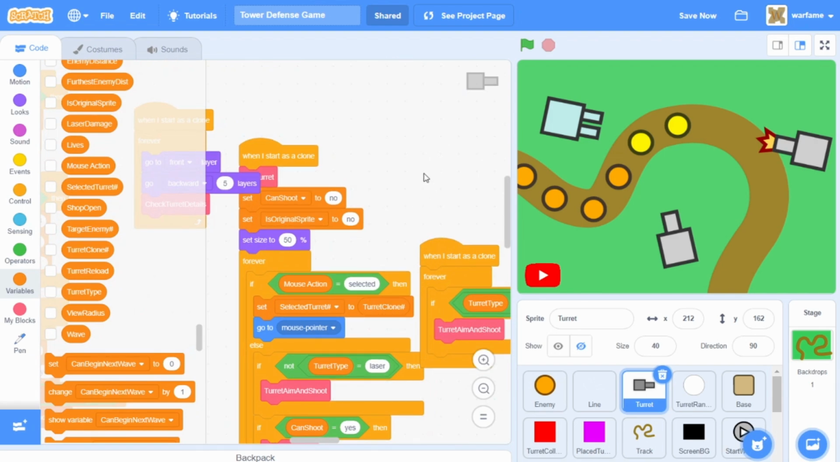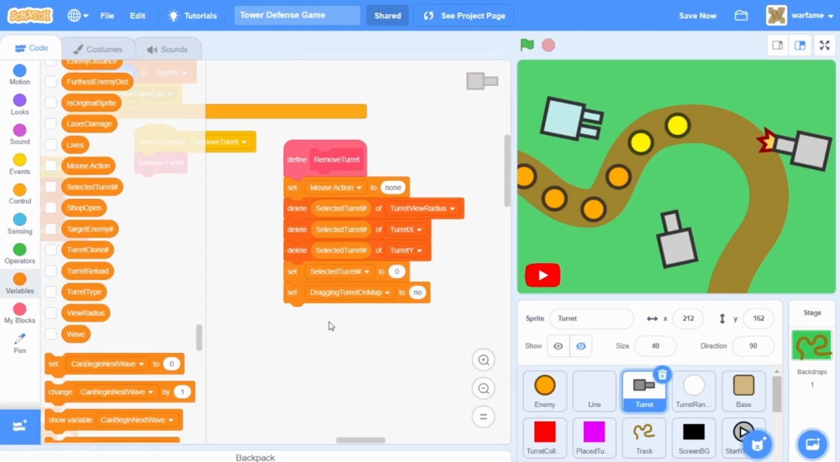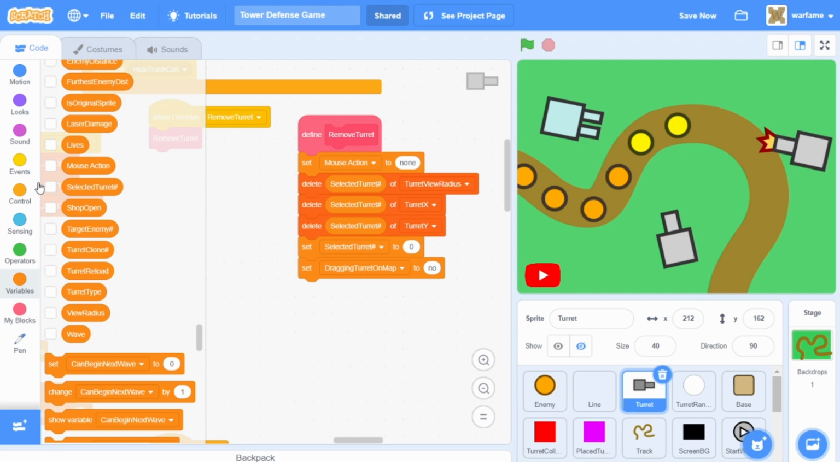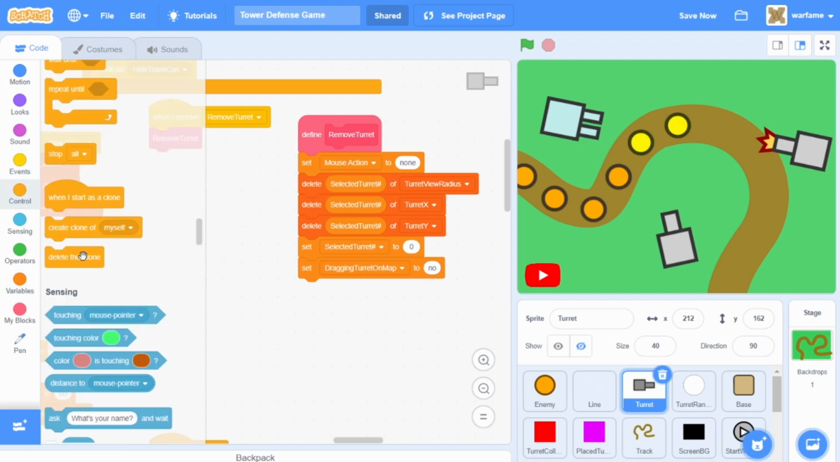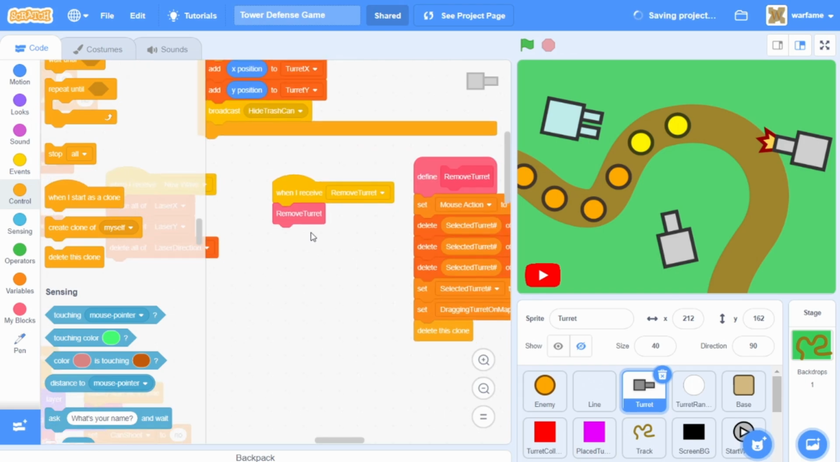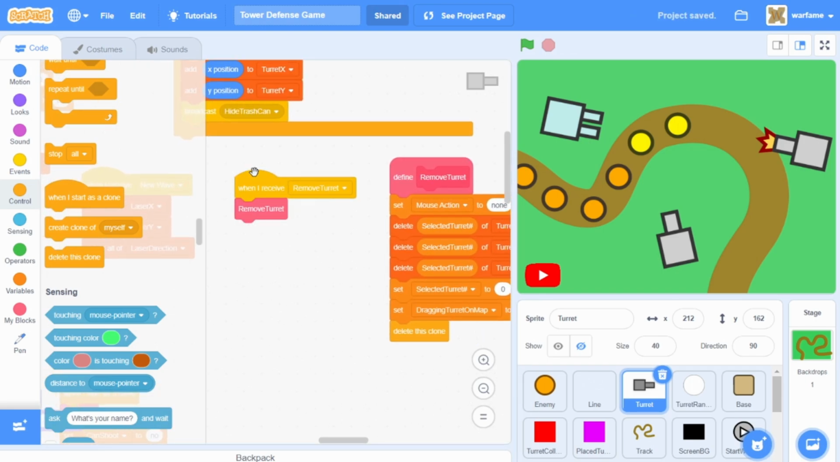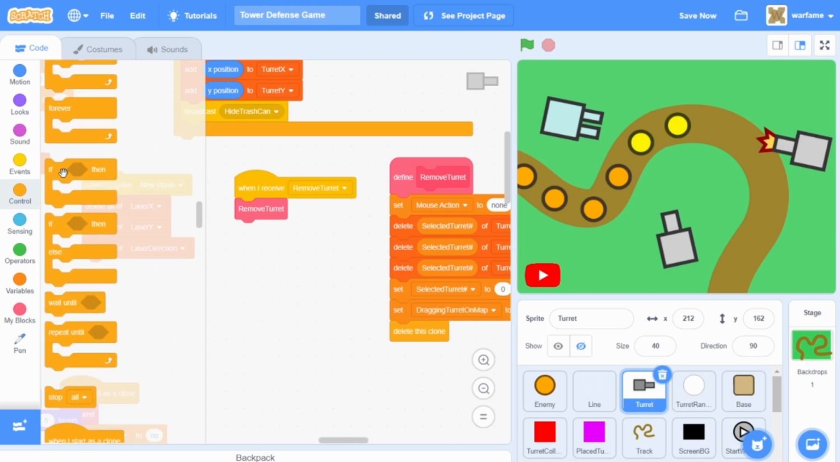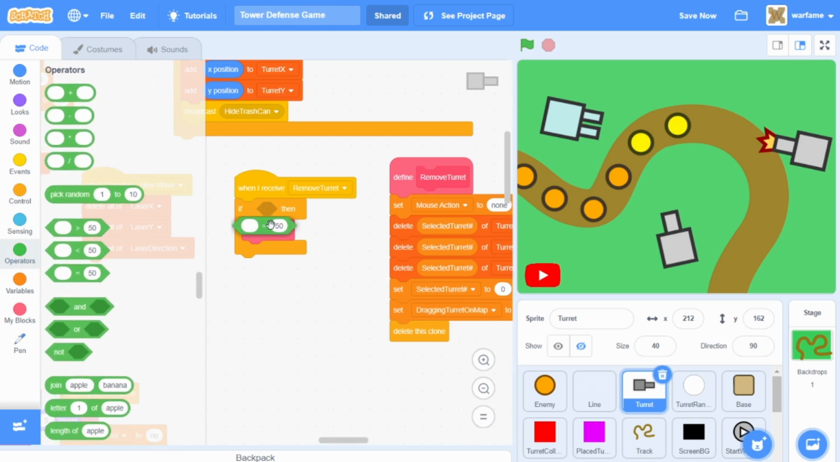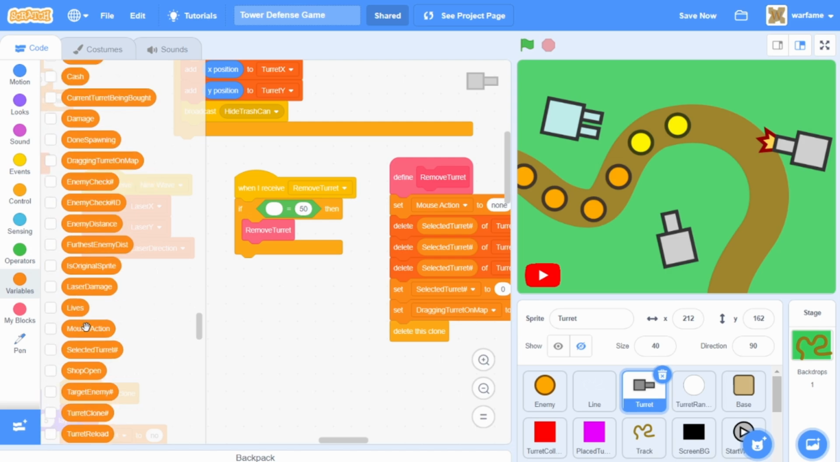Okay. And now everything else should be okay. And lastly, we want to go to control and delete that turret clone. Okay. And one more thing we have to do is to also check if the turret is currently being selected, because we don't want to remove all the turrets on the screen if we just trash one turret. So let's go to control, grab an if, put this around the remove turret block, and check if mouse action is equal to selected. All right, so let's try it out.